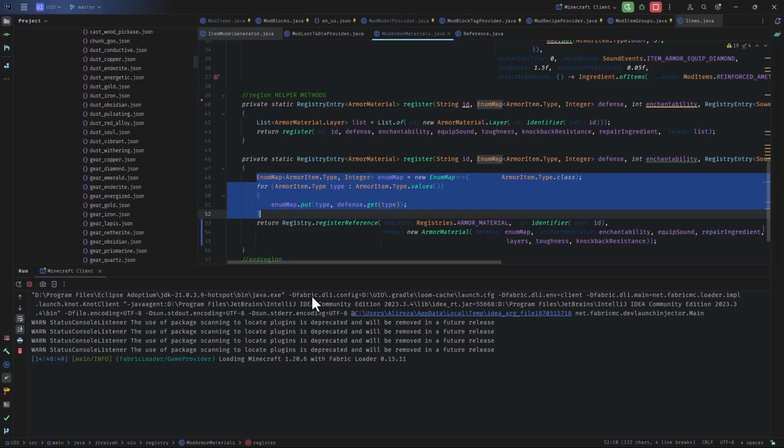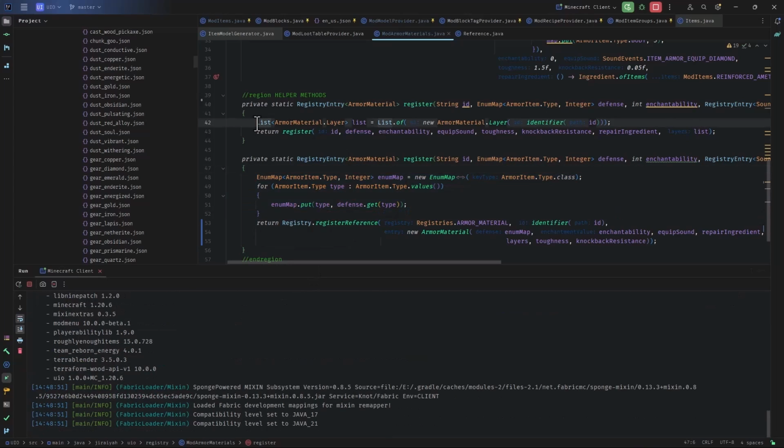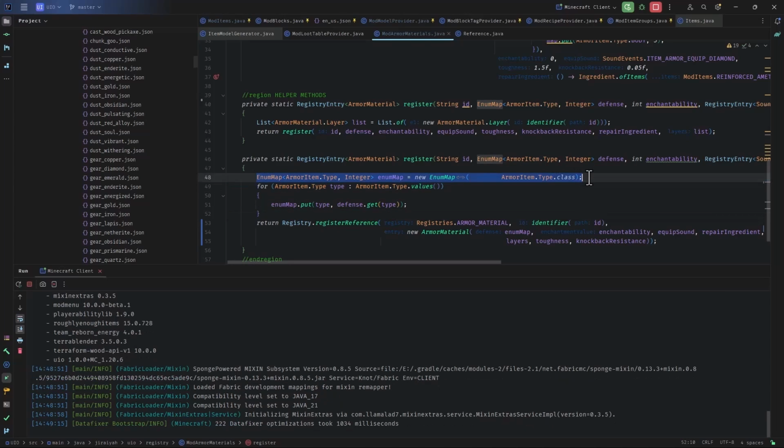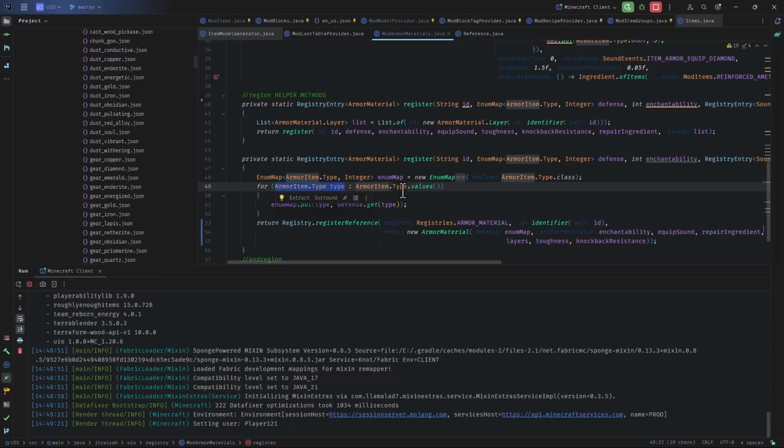What is happening here? First of all, we are making a list of armor material layers with our own identifier, meaning: look under our mod references for the layer textures. Then we are registering our armor. But before registering the armor, we have an enum map. So we generate an enum map, and we loop through the types of armors.